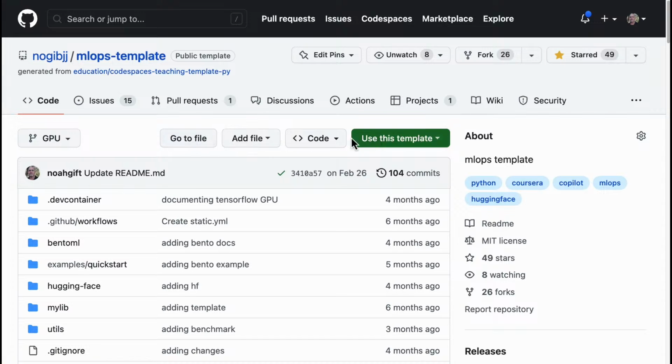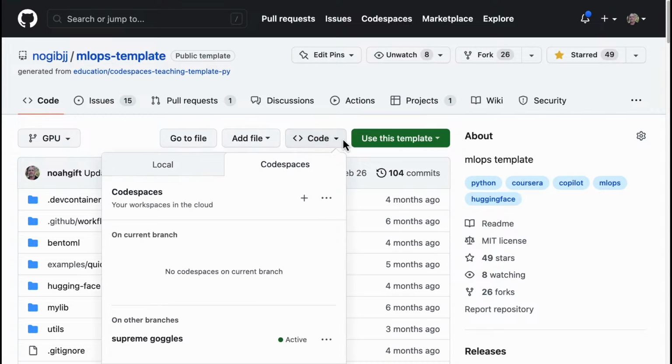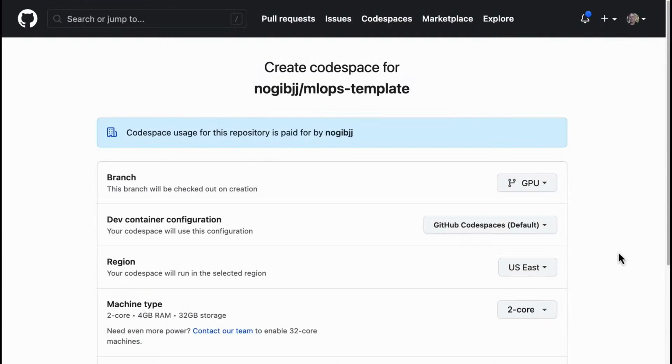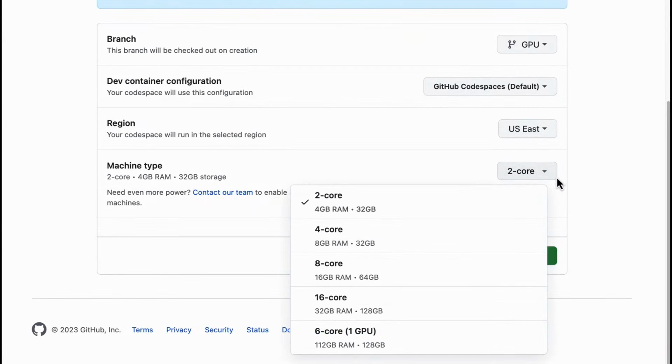All you have to do is say code right here, and notice by default it'll launch a codespace with a 2-core machine. But if you select this icon here, what's really cool is it will allow you to configure new with options. So if we say new with options, take a look at this. We've got 2-core machines, 4-core machines, 8-core machines, 16-core machines.